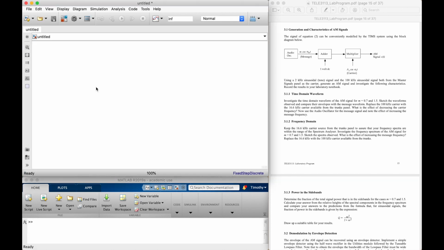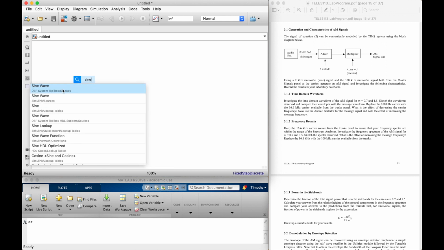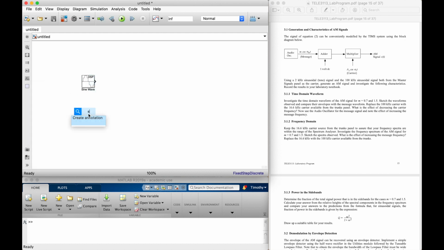So first of all, we're going to be looking at a sine wave. I'm just going to double click on the schematic and type in sine, and I'll use the sine wave from the DSP System Toolbox. If we used the other sine wave, we can see it's continuous, so it's a smooth line, whereas here it's been sampled. And we're always going to be using the DSP ones in this course.